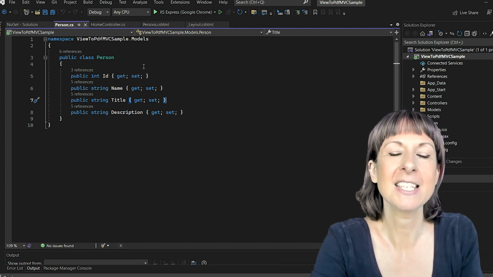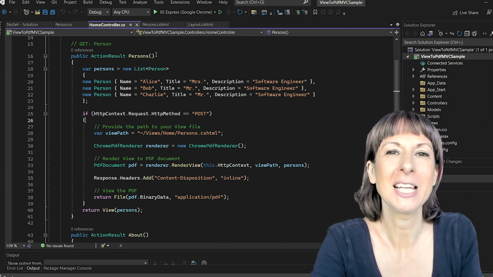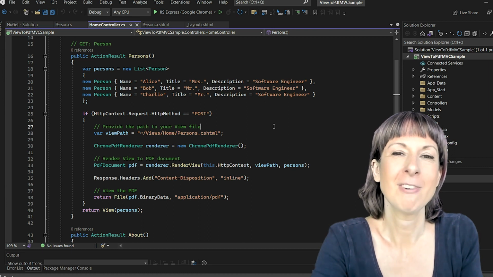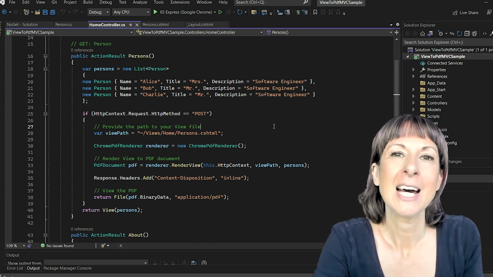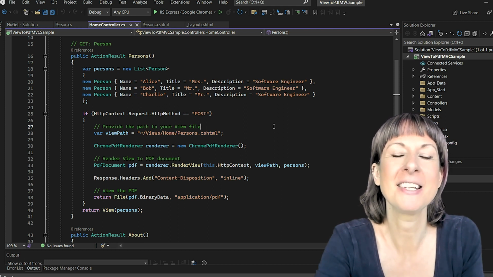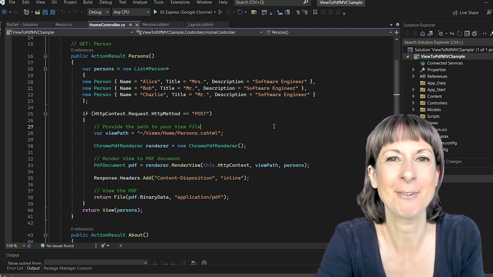So next, let's navigate to the home controller. We're setting up a sample list of persons, Alice, Bob, and Charlie. All 3 are tagged as software engineers. Our application checks the request type to decide when to generate a PDF. Spotting a post request, that's our go-ahead.